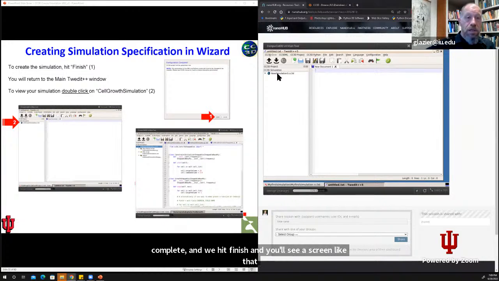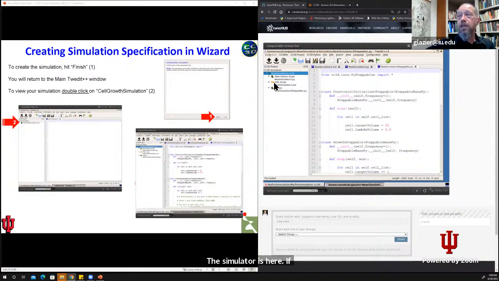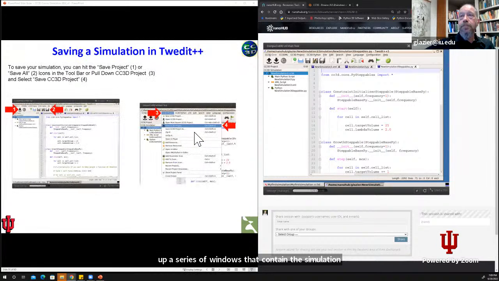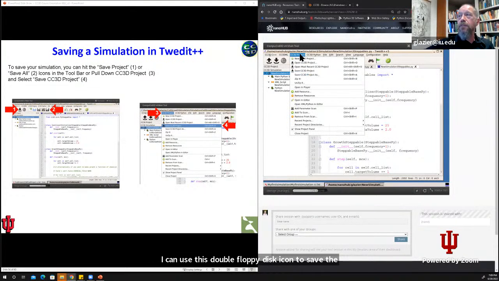The simulation is here. To view the simulation, I double-click on the simulation name in the left-hand navigation panel, and it'll open up a series of windows that contain the simulation specification. I can use this double floppy disk icon to save the simulation, or I can go under CC3D project. I can name the simulation something else if I want to version.